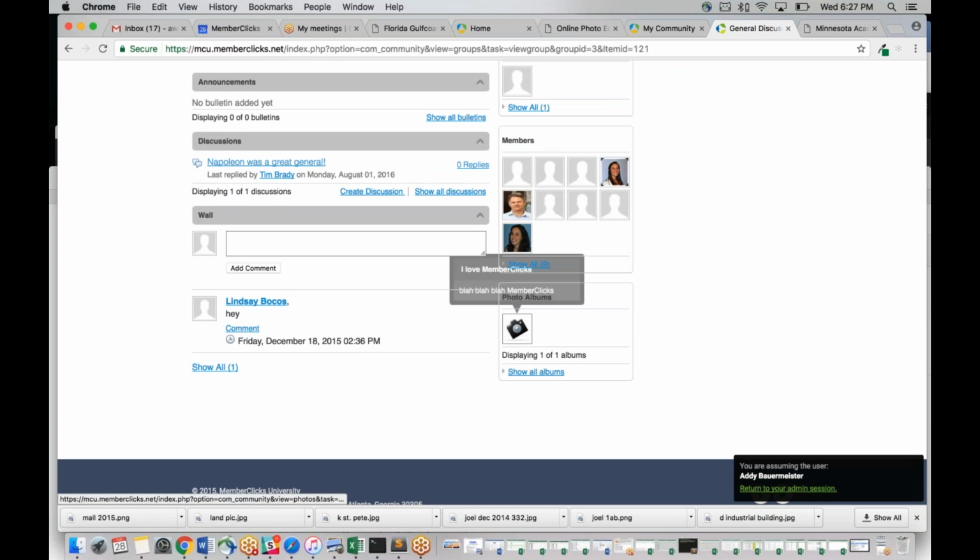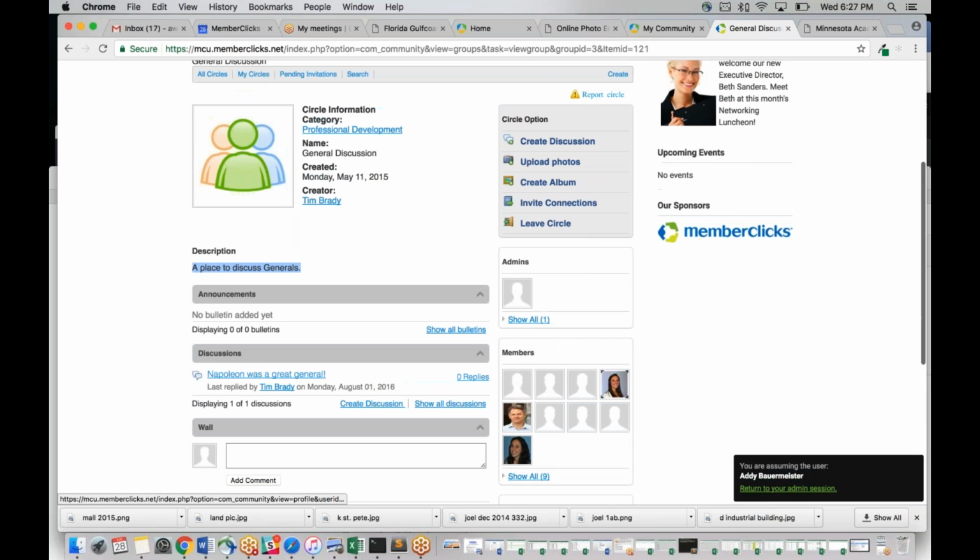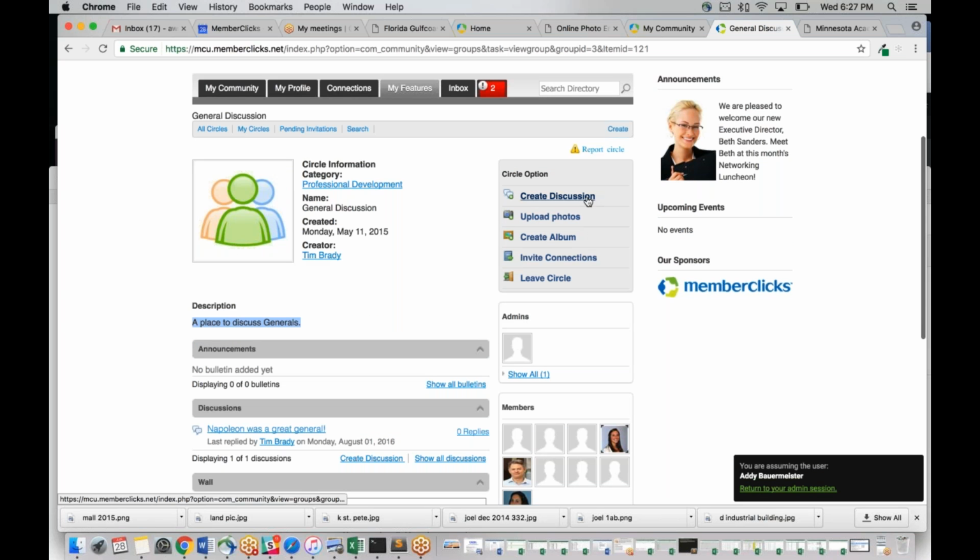And this will show you any photo albums, any members that are a part, who the admin is. And then we can create additional discussions, upload photos, create photo albums, invite other people to the circle, or of course, leave the circle. And then if there's ever any funny business going on, they can always report the circle, and I'll show you where that information goes.